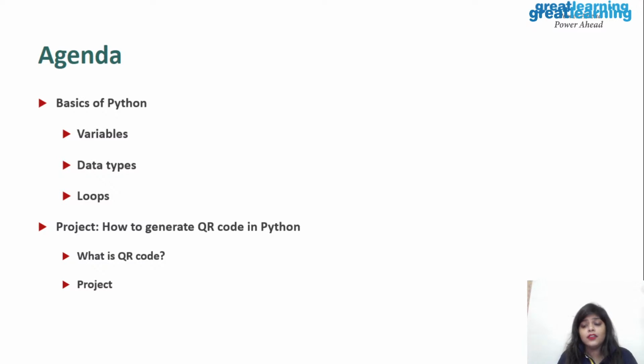And again guys, if you think you don't know the basics of Python, please, I will request you to hold tight. We will do the project. That's the main attraction for this session, right? And I'm also very interested to let you know how this QR code works, right? Okay.